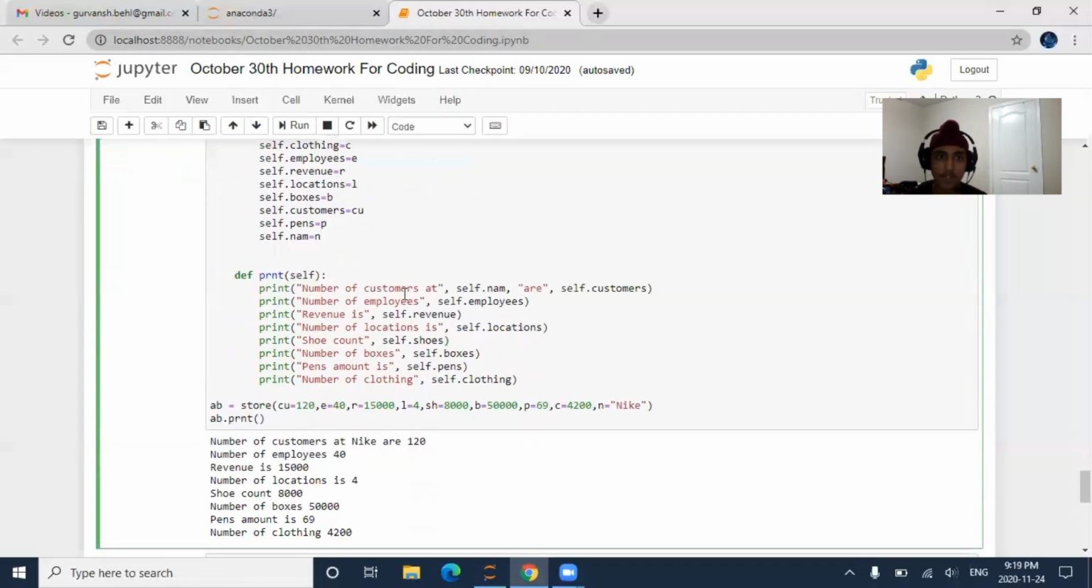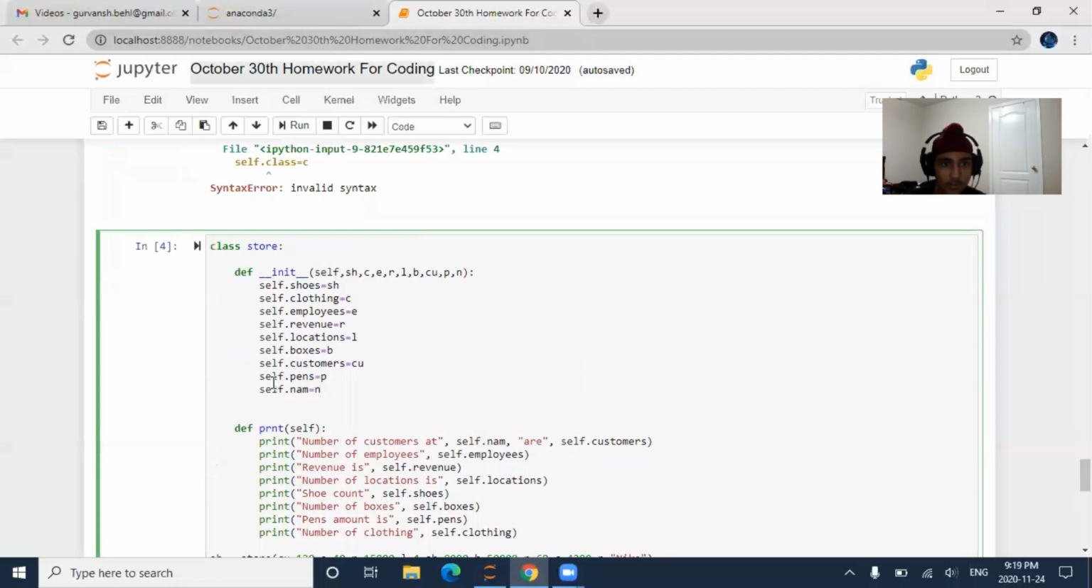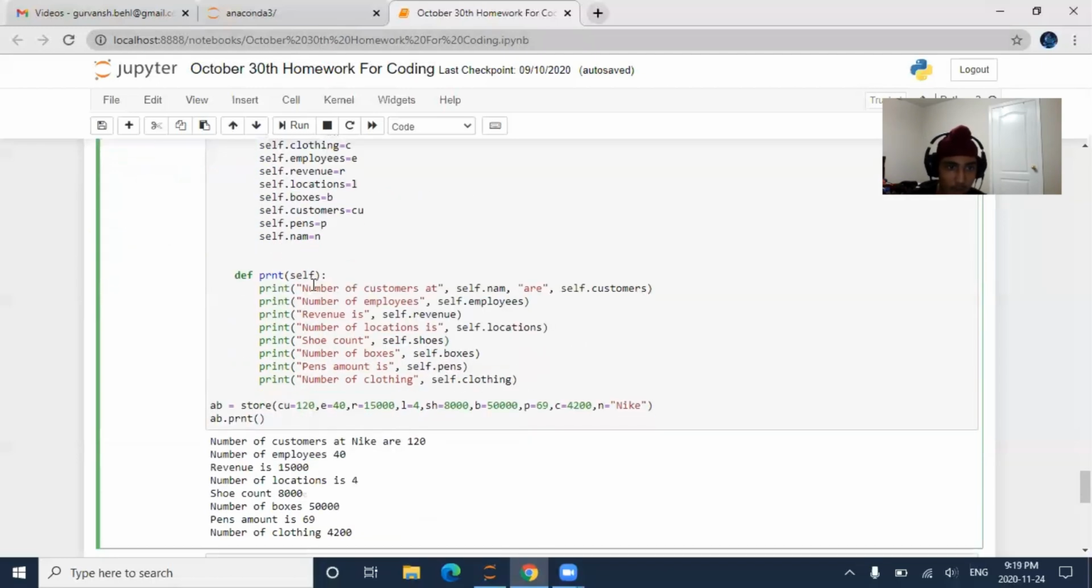And so right here, it will show you everything. And down here, you're printing it all basically. You're doing print number of clothing at number of employees, and then you do self.employees. And I'll show you how you print them later. Right here, with using your define, same thing, define method inside of the init. And how you are going to print this is AB, which is my function variable, equals store. And right here, it says CU, which is for customers.